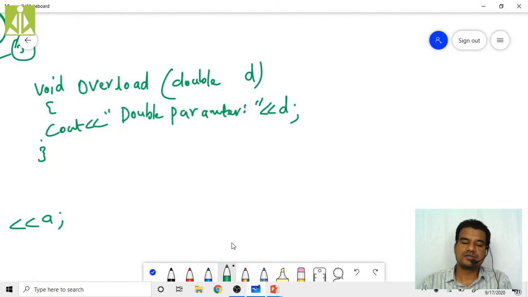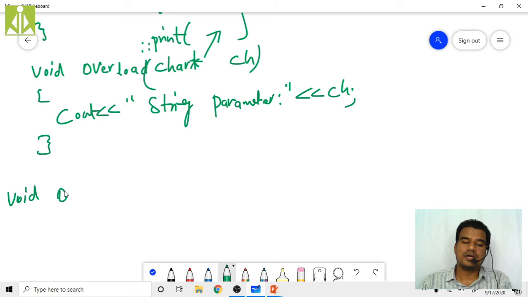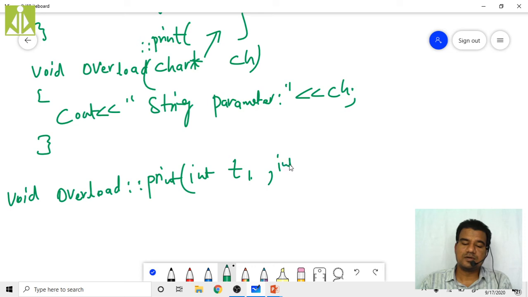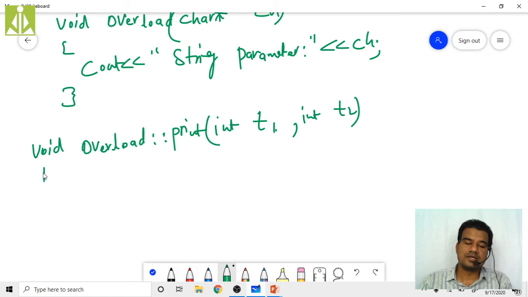Here also same thing, I forgot to put print off, and this thing should come here. Okay, so now here overload, scope resolution, then take the function name, which is print with how many? Two parameters. So int t1, temporary 1, comma int t2, take like this, and inside this function definition you put this one.